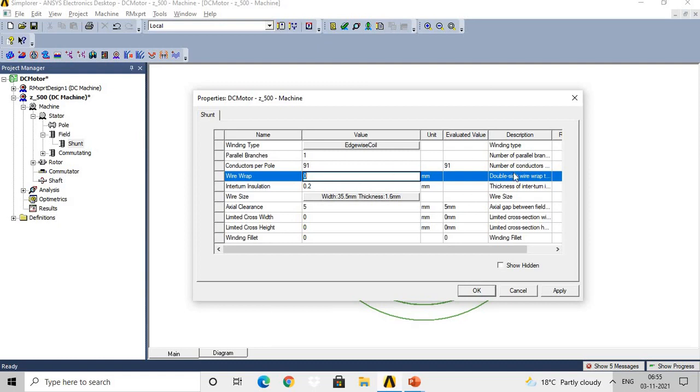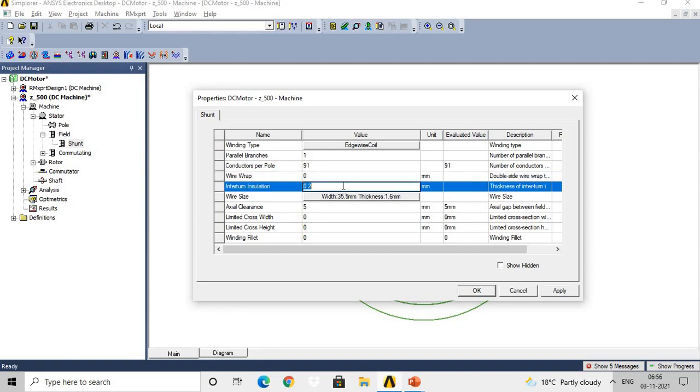Then wire wrap. What is the meaning of wire wrap? Double-side wire wrap thickness, which is also 0 for auto pickup design in the wire library. Then interturn insulation. What is the meaning of interturn insulation? Thickness of the interturn insulation of edge-wise winding. Here we have selected the edge-wise coil, that's why it will ask. Sorry, for interturn insulation we have given 0.2 mm.